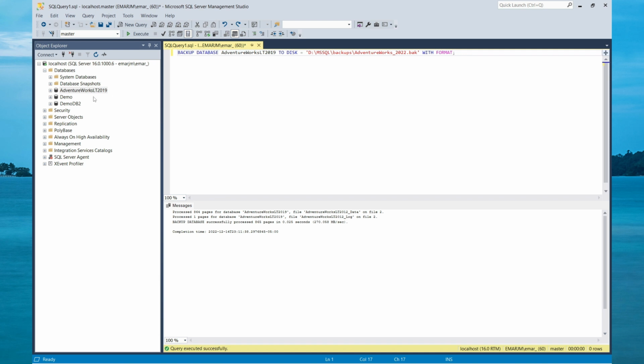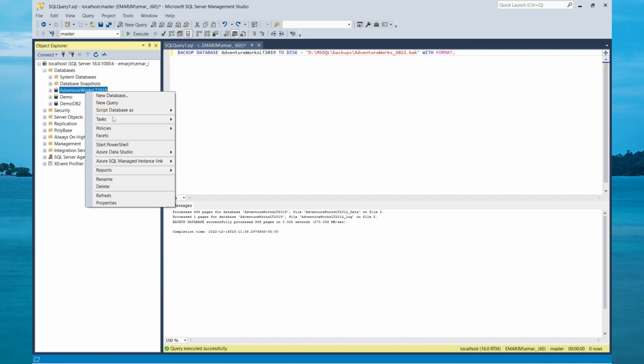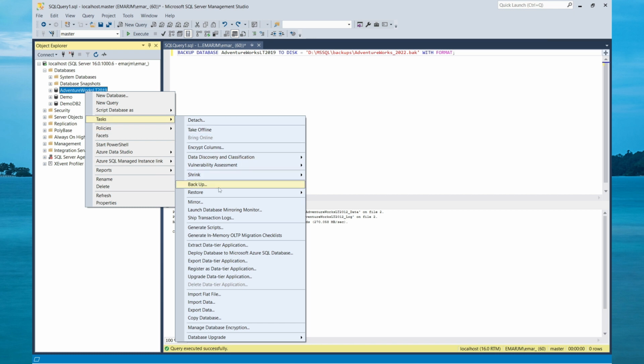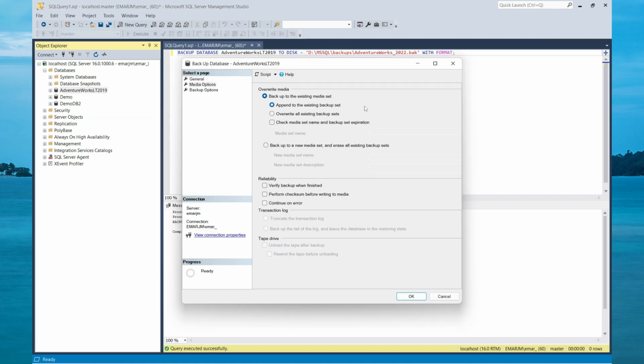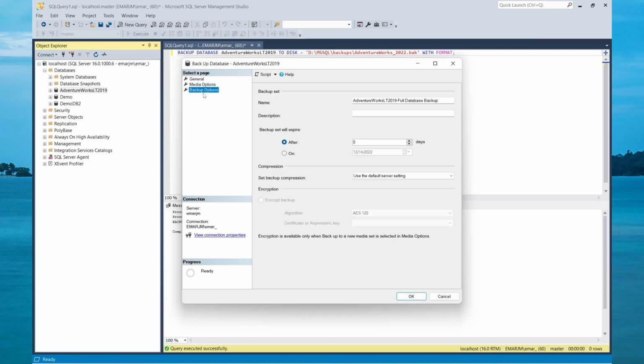To do the backup using the graphical user interface, right-click the database, select Tasks, scroll down to Backup. On the media options, the overwrite media options determine how your backup is written to the media, so you can keep the default option, which will append to the existing backup set. If you want, you can verify the backup after it's completed, or continue on error, or perform a checksum before you write to media. On the backup options is where you'll see the backup set. You can specify when your backup will expire, and you can set the backup compression. It's currently using the server default settings. However, we can specifically say compress backup.